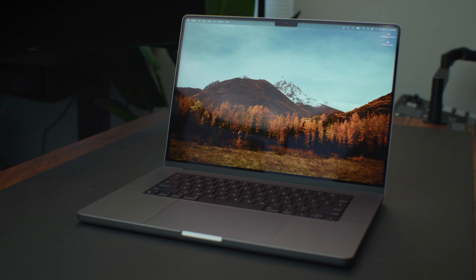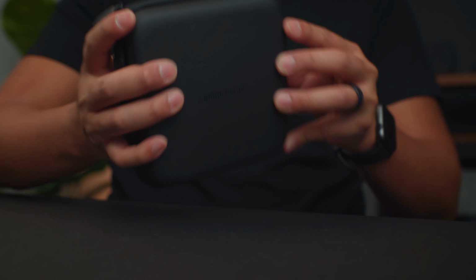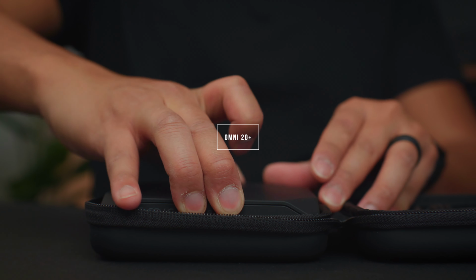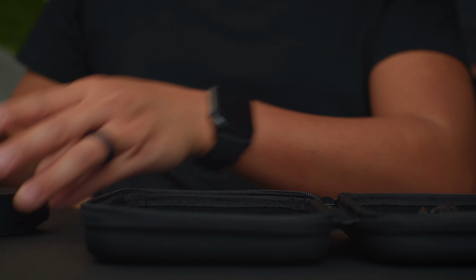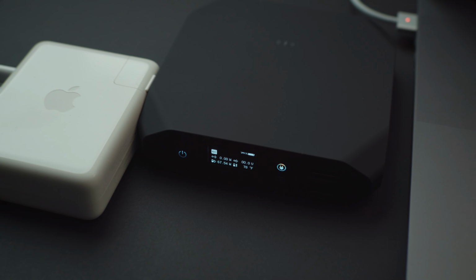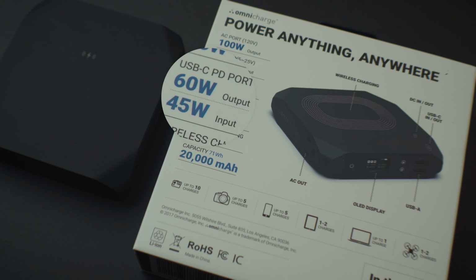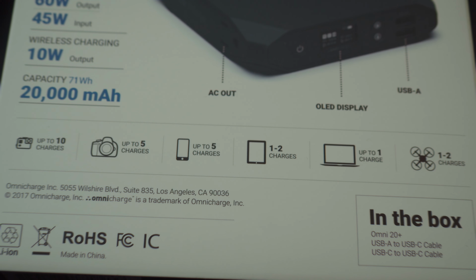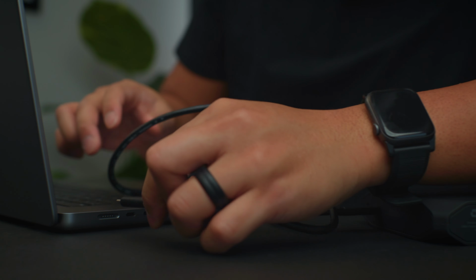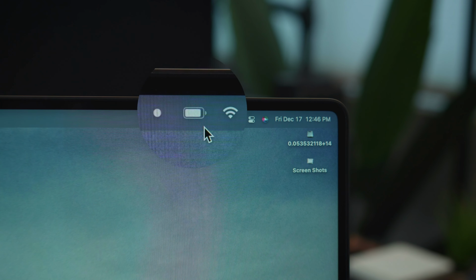The new MacBooks have amazing battery life, but nothing beats having a backup just in case. OmniCharge sent me their product to test. They didn't require me to make any video, but I decided to include it here because I think it's great. It's a 20,000 milliamp battery that has two 18-watt USB-A ports, 10-watt wireless charging, and a 100-watt wall socket. But if you get the Omni 20C Plus, you get 100-watt USB-C output instead of the 60 watts, which is perfect for the 16-inch MacBook Pro. It is such a versatile power bank that can charge different devices multiple times. This will definitely be in my bag when I travel or when I want flexibility to move around when I work.